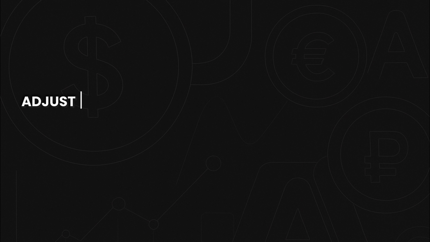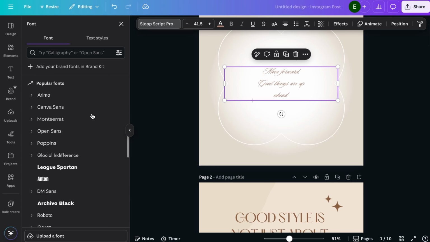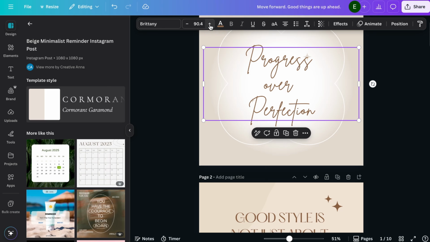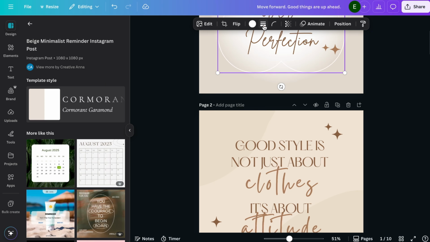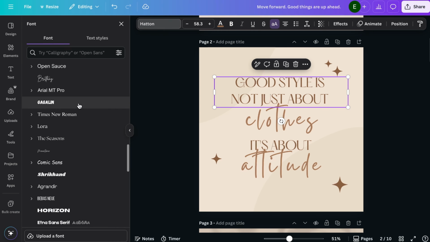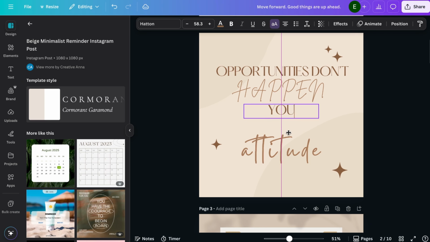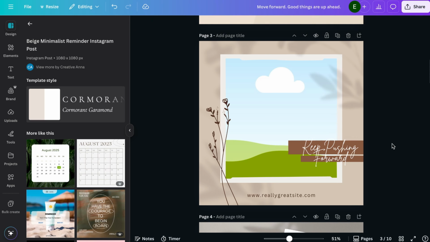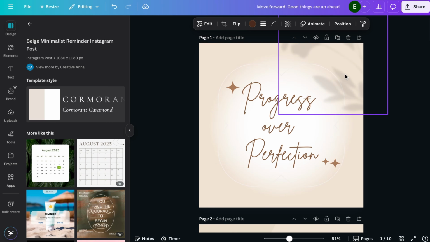Step number 2, editing the templates. Adjust the design to match your chosen theme. Obviously, I was looking for beige colors, okay? So I wanted to match all of these templates, all of these images, to be the same. And the best part is that these templates are really good for somebody who's going to buy them for their Instagram page to have the same style. That's why people are buying these templates in the first place.